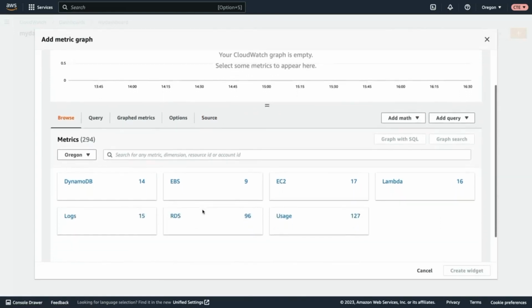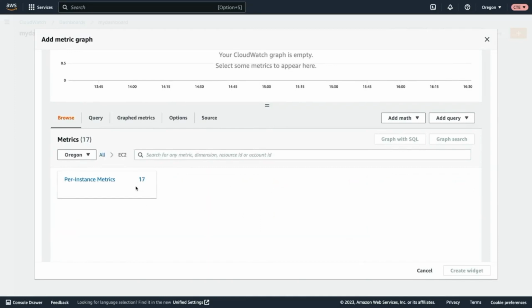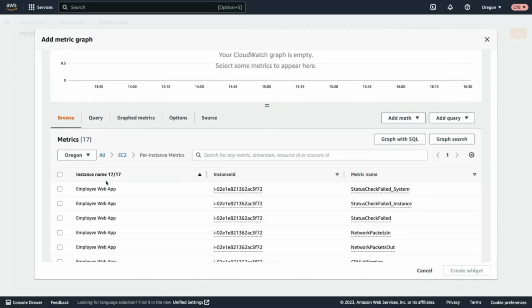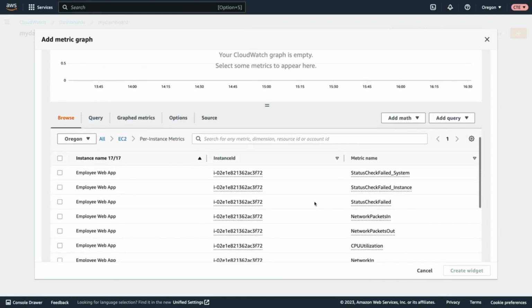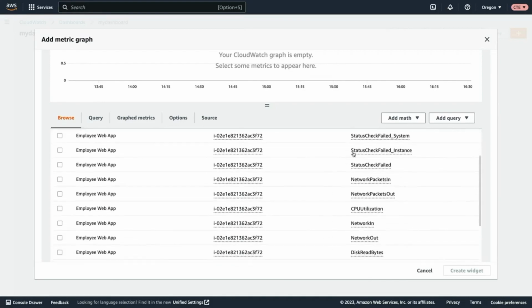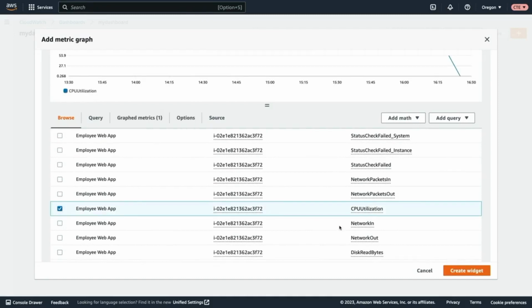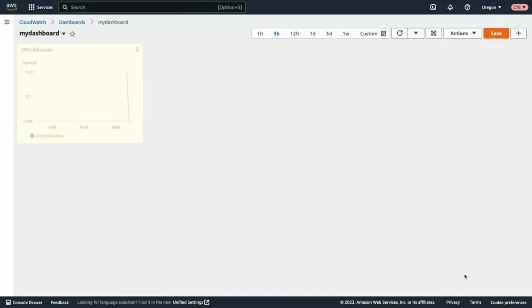Now we can browse through all of the available metrics. This is organized by service, so I will find EC2. I will select EC2, and then I want to view per instance metrics. From here, I can scroll through the different EC2 specific metrics that are being reported to CloudWatch, and I want to select CPU utilization. Click Save, and now we are brought back to the dashboard with one line graph for one specific instance's CPU utilization. This gives us visibility into one aspect of the health of our EC2 instance.